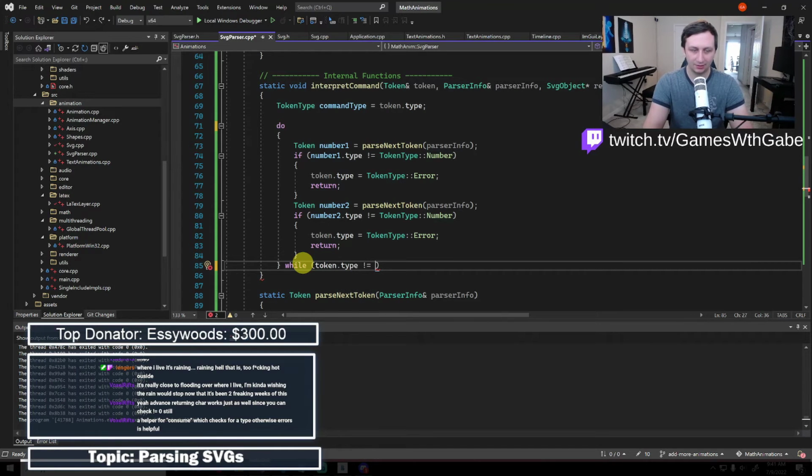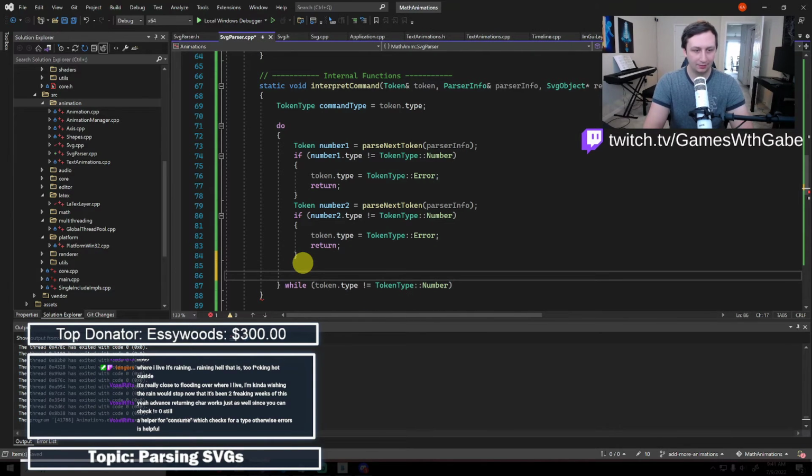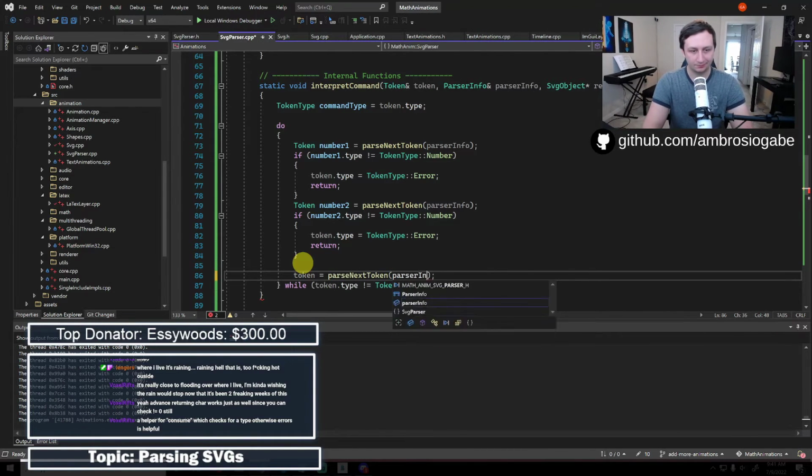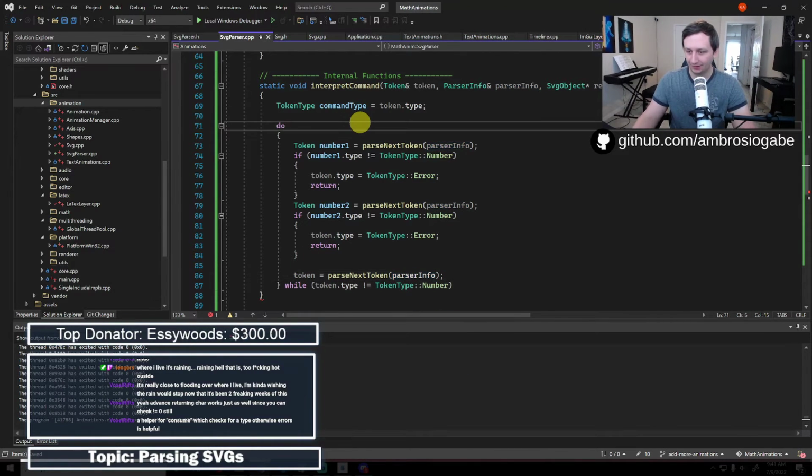Well, token.type does not equal token type number. Okay, let's do that. And then we can say token equals parse next token. There we go. I think I like this. So what's happening? In Voxers, a helper for consume which checks a type, otherwise errors, is helpful. That's also a good idea.